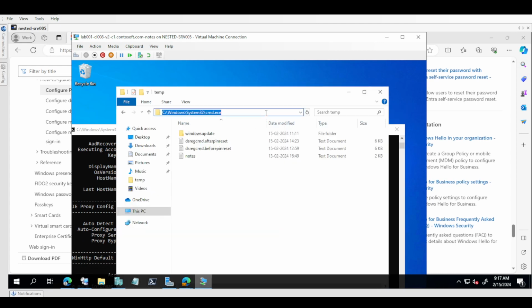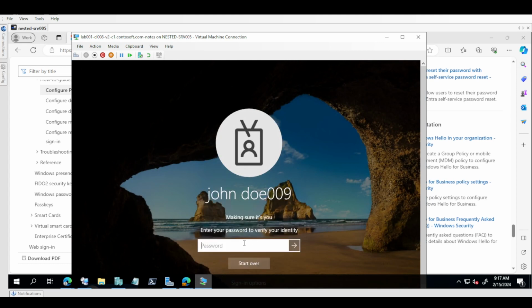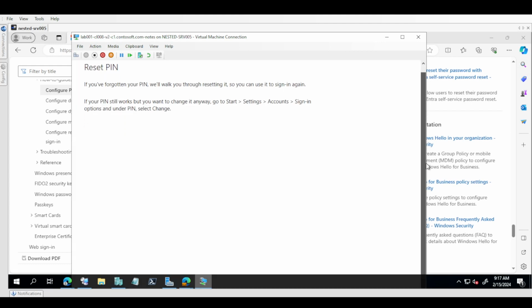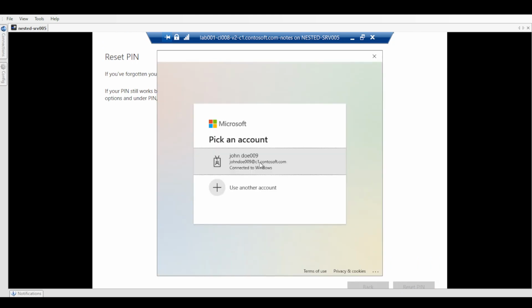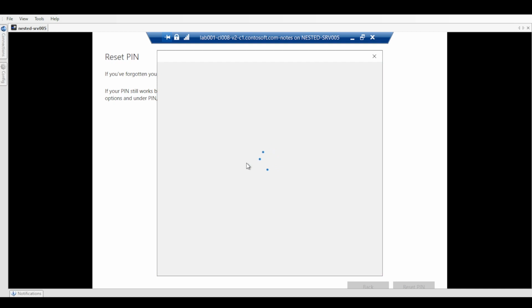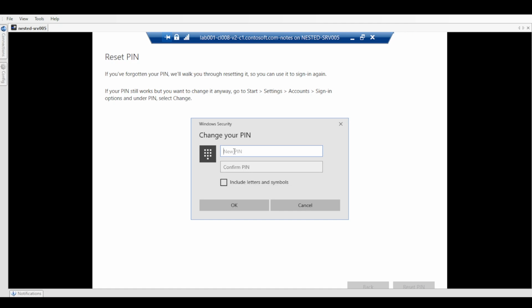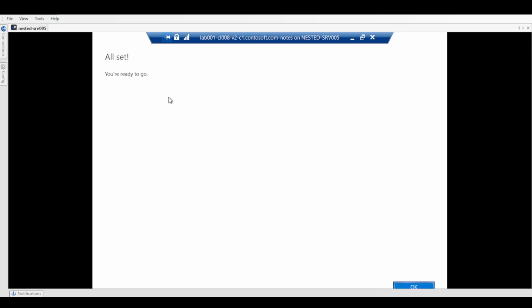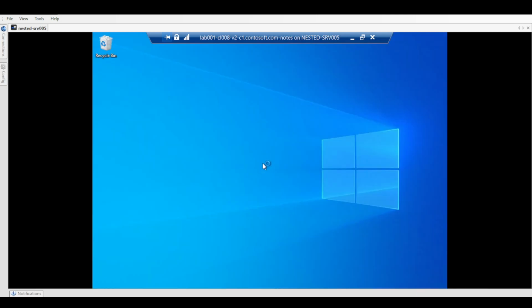Let's say log off. I forgot my pin. It is asking for password. Reset pin. I'm going to click on the reset pin. Pick an account. Just throw in the MFA prompt, make that happy. After providing the prompt, it'll say okay, now you can enter the new pin. Provide the new pin and it'll say all set, we're ready to go. Now you can provide the new pin and then log in. That's it.